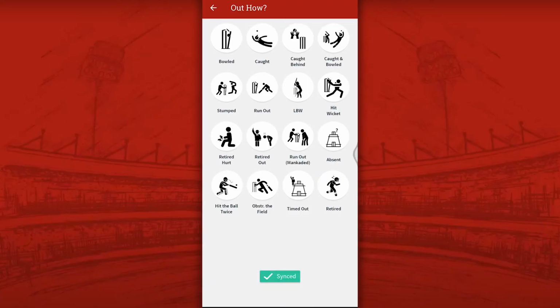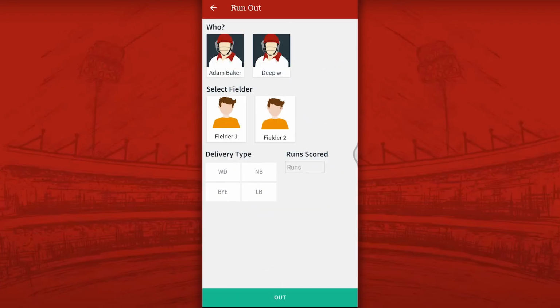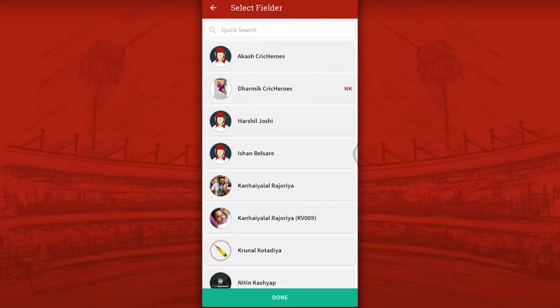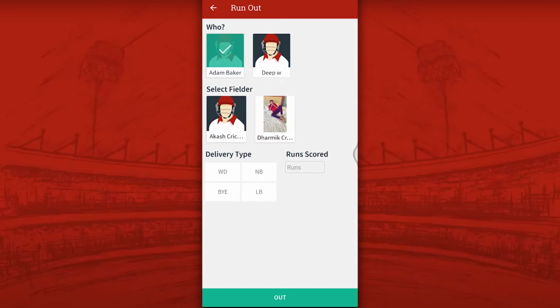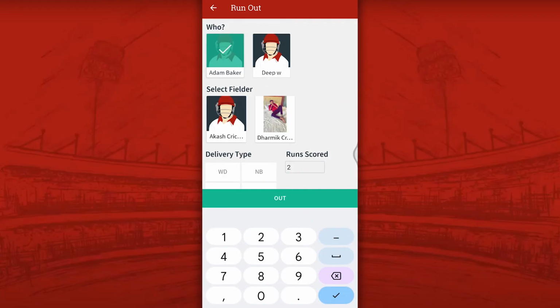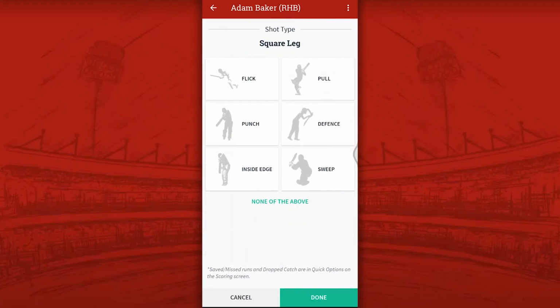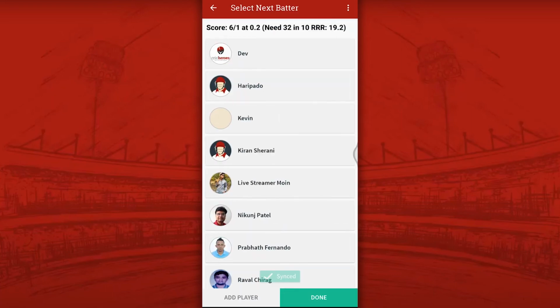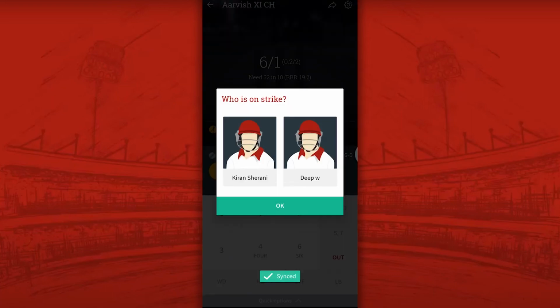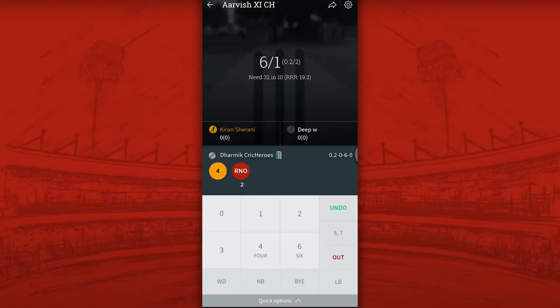Coming to the out, if a batter is run out, to select a run out, first of all select the one who's run out. Then the fielder: if it's been done through a direct hit, you have to select one fielder. If it's been done in a combination, then the first fielder, then the last fielder who dislodged the stumps. If any runs were completed, you have to select those runs. If it was a wide, no ball, or leg bye, you can select those. Click on out, where the shot was played, selecting the new man, and who was on strike, that is important. New man on strike.